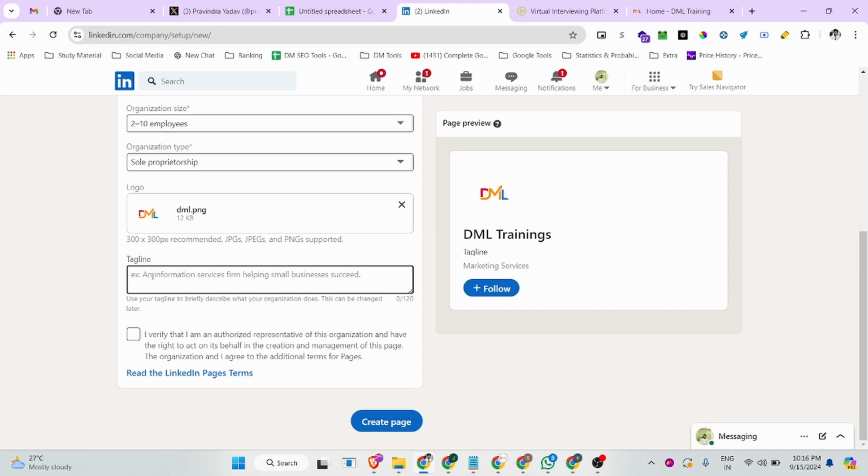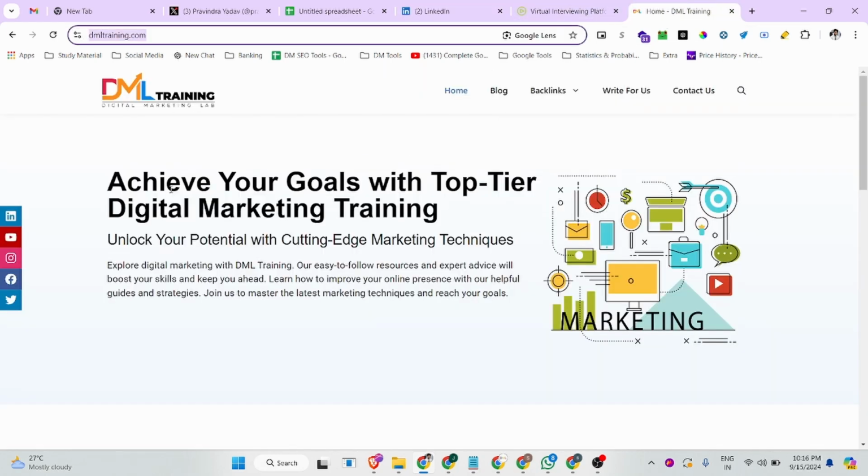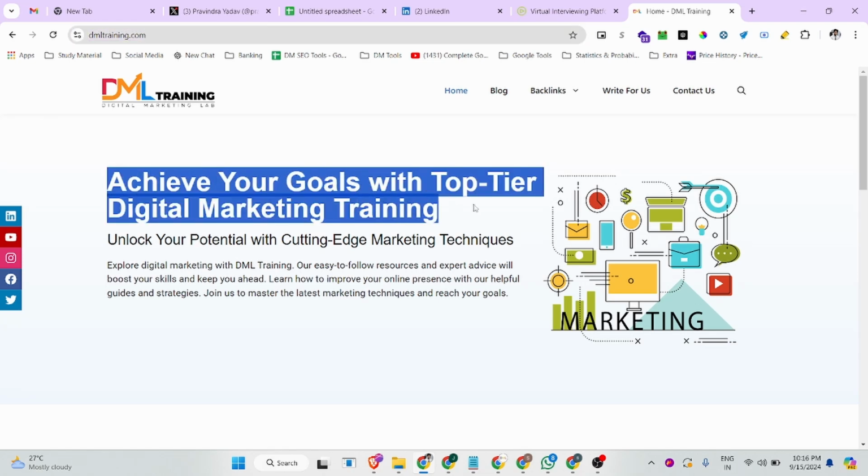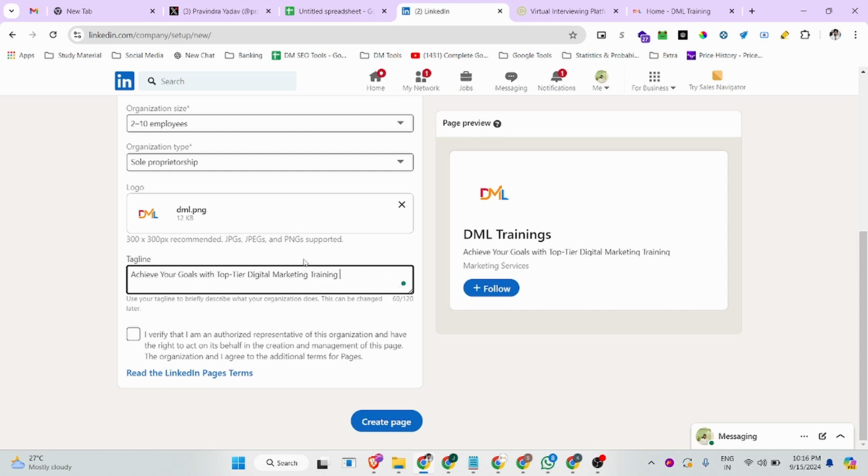There you can add your company tagline. Suppose this is our tagline: achieve your goal with top-tier digital marketing training services. After that you can select the checkbox to verify that you are an authorized representative of this organization. I am providing all the details, so select this checkbox. Then click on the Create Page button.